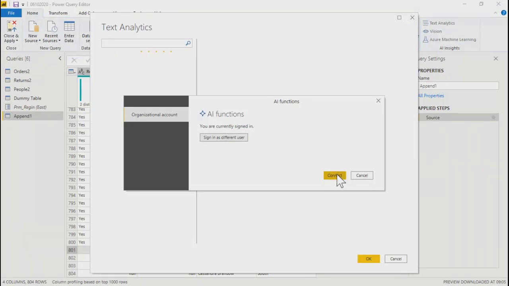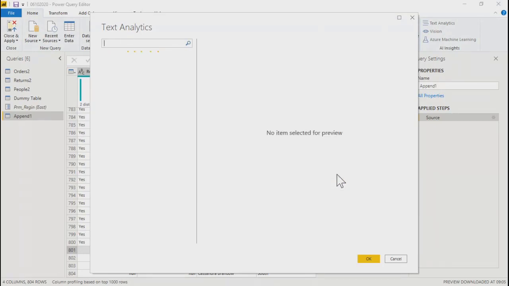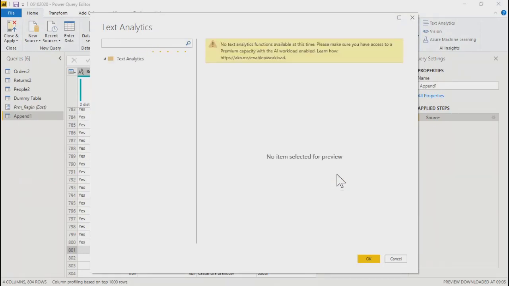Let me just try. Right. So if you see here, the text analytics functions are available at this time, please make sure you have access to premium capacity, which I don't have. I have pro capacity only, right? So for premium capacity, you need to pay around $5,000 per month. And then you get all machine learning or AI related features enabled.